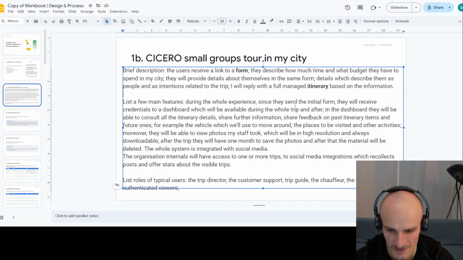Since they send the initial form, they will receive credentials to a dashboard, which will be available during the whole trip and after. In the dashboard, they will be able to consult all the itinerary details, share further information, and share feedback on past itinerary items and future ones, for example the vehicle which we'll use to move around the places to be visited and other activities. Moreover, they will be able to view photos my staff took, which will be in high resolution and always downloadable. After a trip, they will have 1 month.